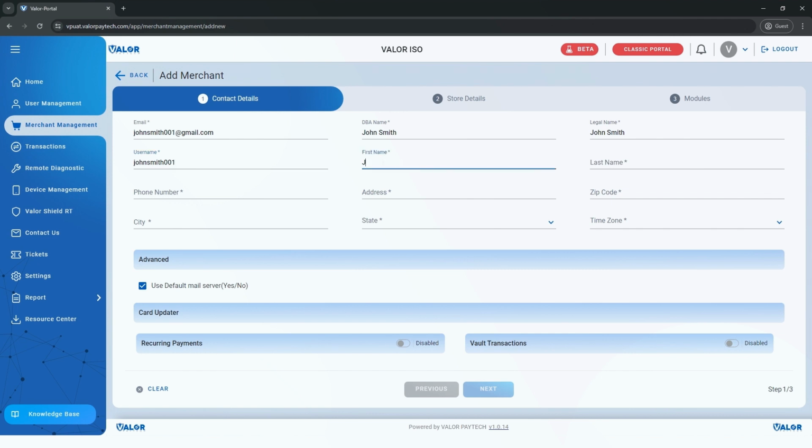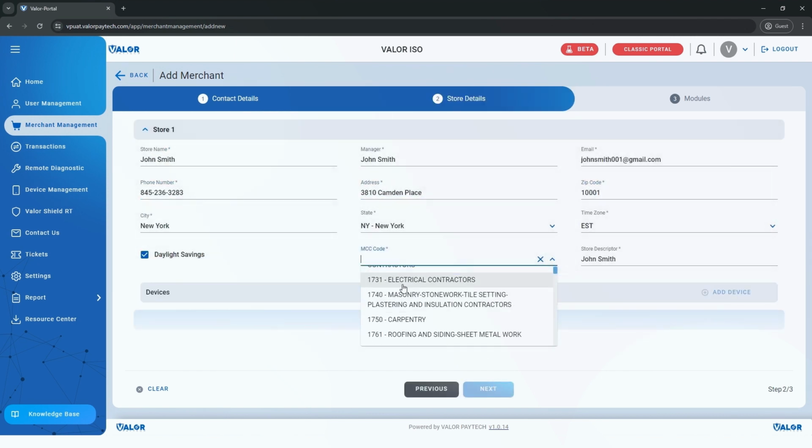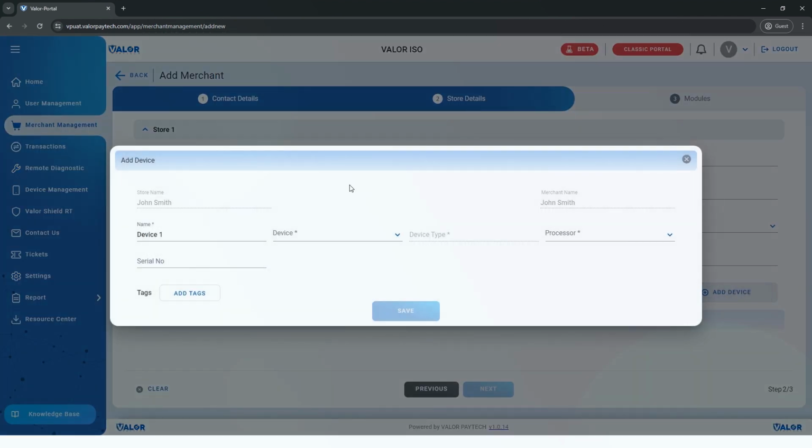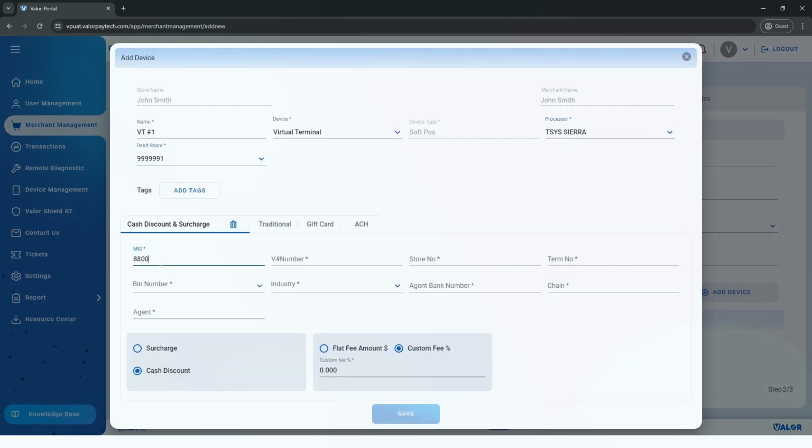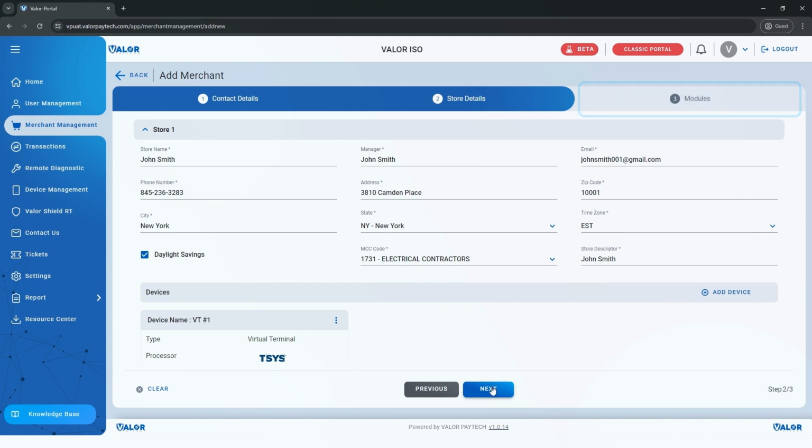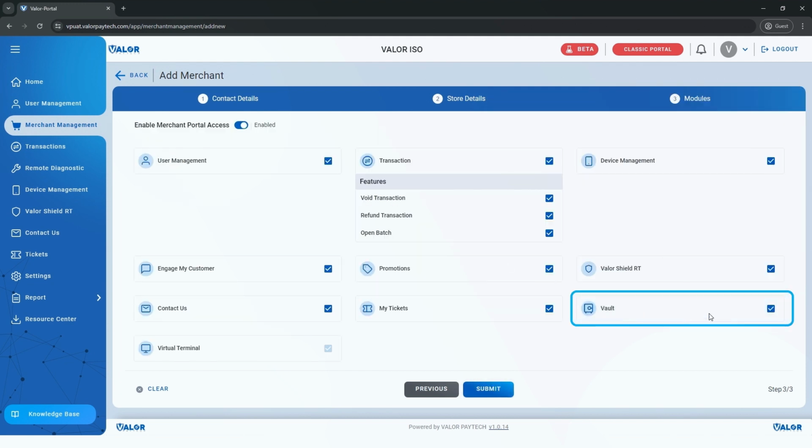Go through the step-by-step boarding process of adding contact details, store details, adding devices, and proceed to the Modules section. Select the checkbox next to the Vault. Click Submit to apply the changes.